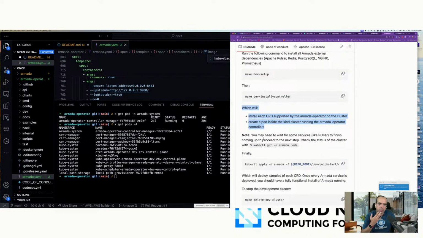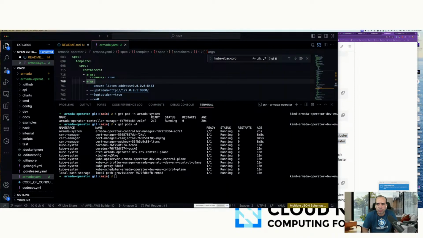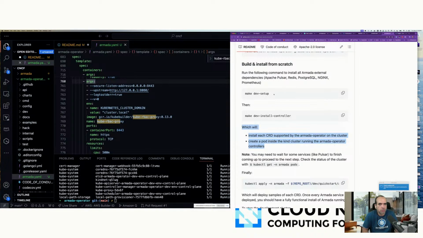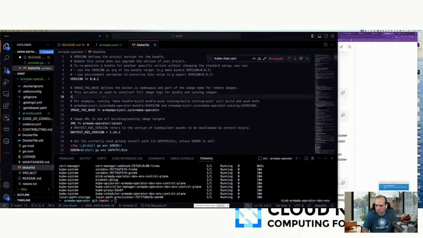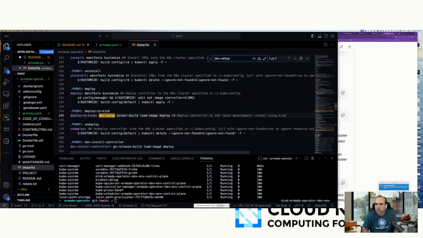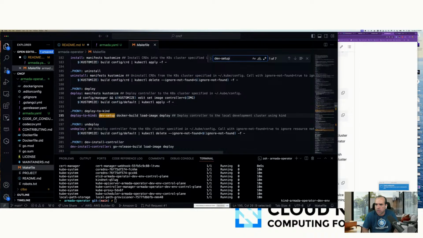And then you may need to wait for services like Pulsar. I don't know what Pulsar is. To finish coming up to proceed to the next step. Check the status of the cluster. So let me inspect it. I like to inspect it. So it says it's going to do make dev setup. If I go to the makefile, look for that. Deploy to kind. Oh, it was a make deploy to kind.